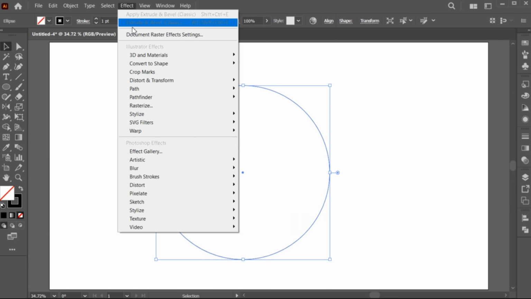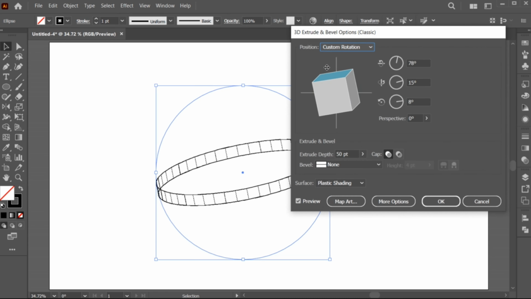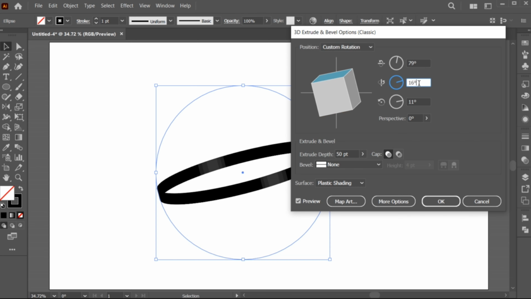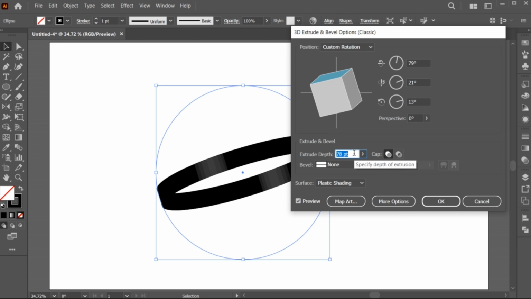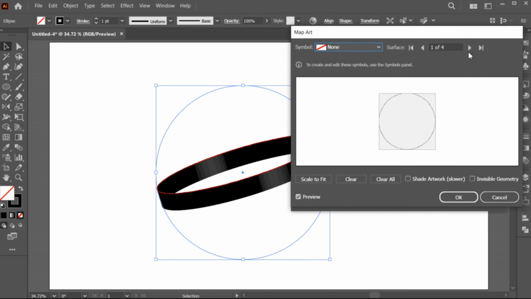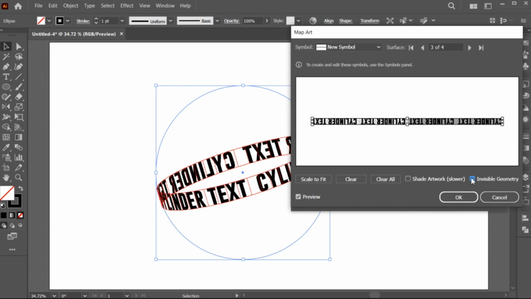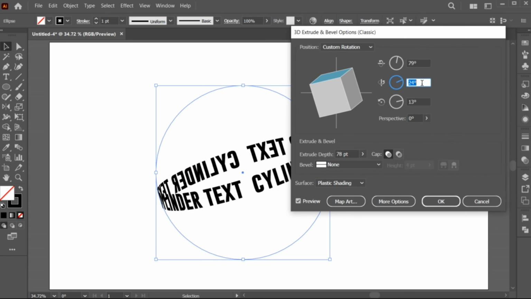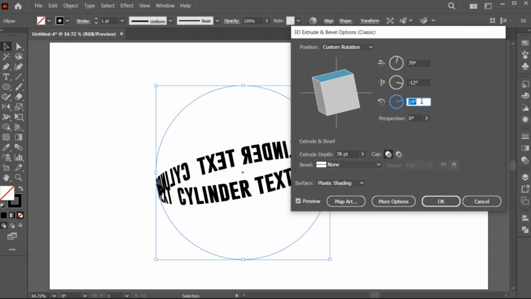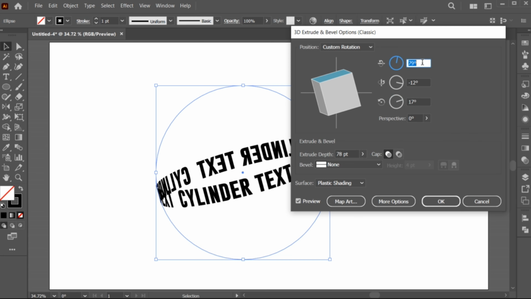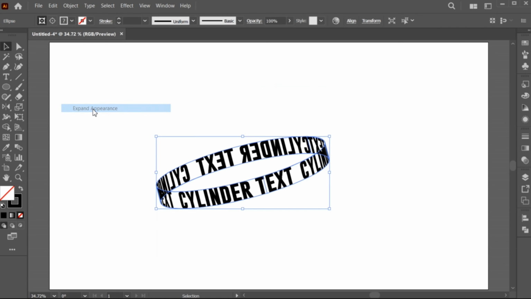Go to the Effect menu, 3D Classic, and choose Extrude and Bevel. And follow my settings here. Go to the Object menu, and click on Expand Appearance.